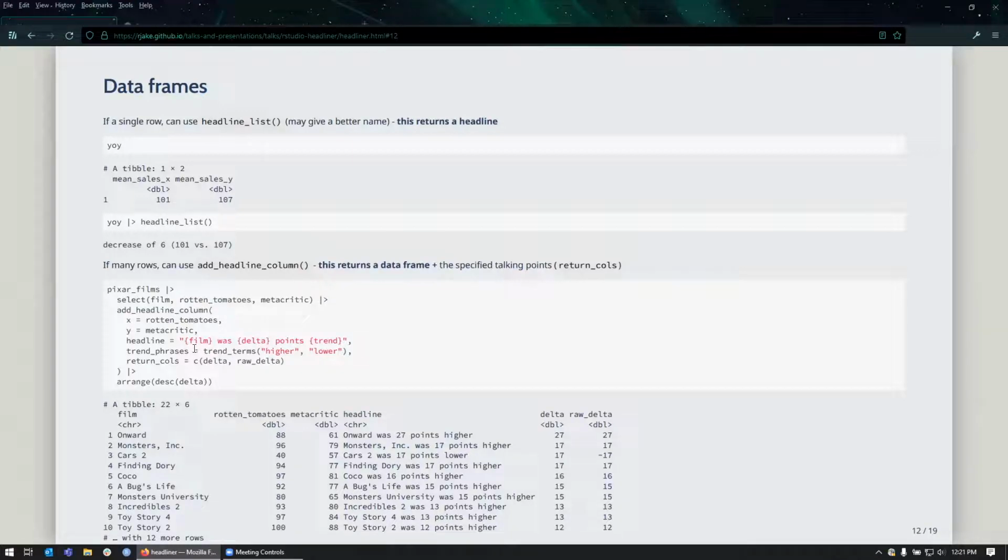I also can tell it to return columns as it does that. And I use this quite a bit to bring back the most interesting talking points. So I'm able to say, bring back the delta and the raw delta, and then arrange it in descending order by the absolute delta value. When I do that, the biggest difference is with the movie Onward, followed by Monsters Inc. and then Cars 2. But I can see both the absolute value and the raw delta, showing that it's not only a big difference, it's a difference that is positive or negative.